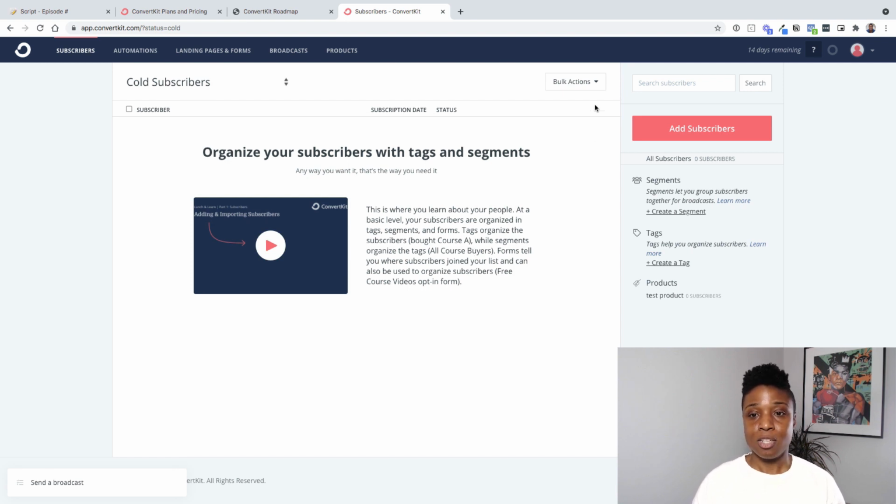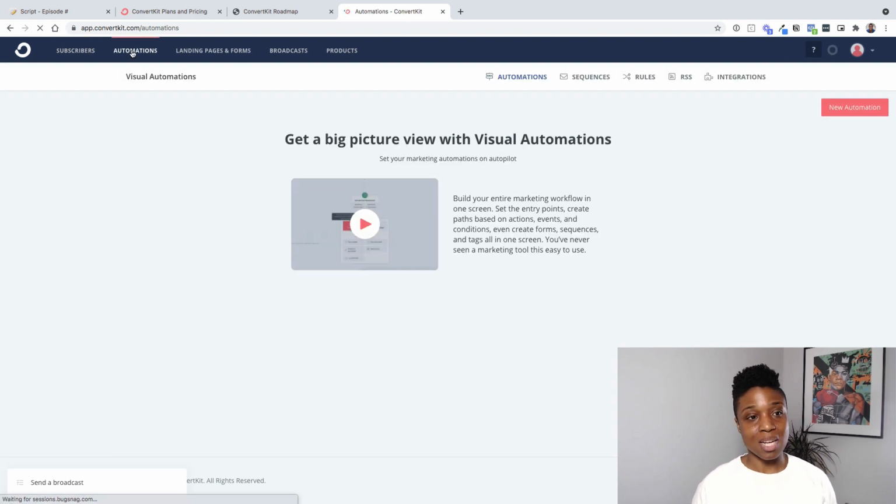You can then do a bulk action and add a tag or set up an automation to send them a re-engagement sequence so that you can warm up the relationship and get them engaged with you again. Now let's talk about automations. There's a lot under this menu.